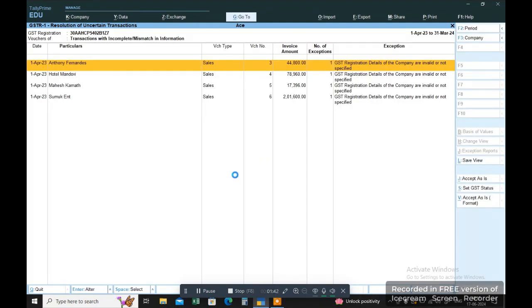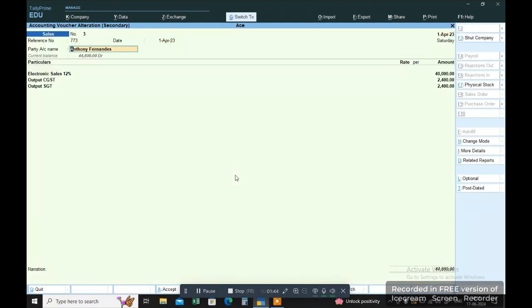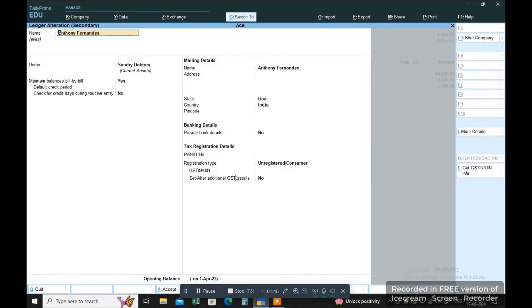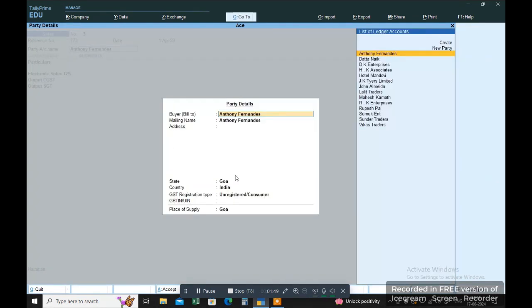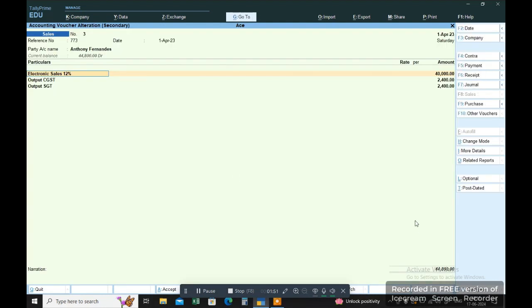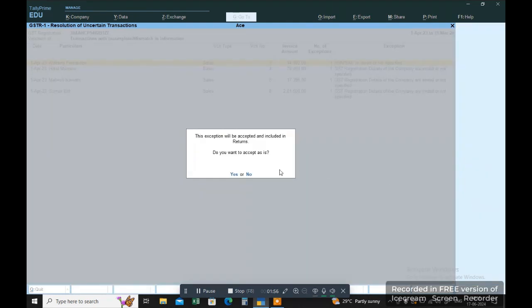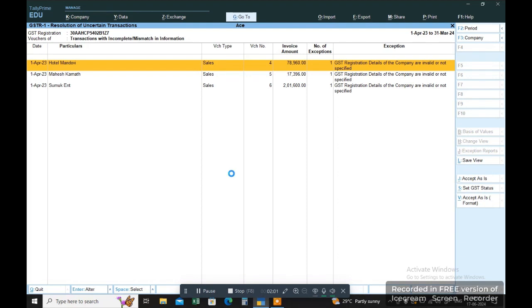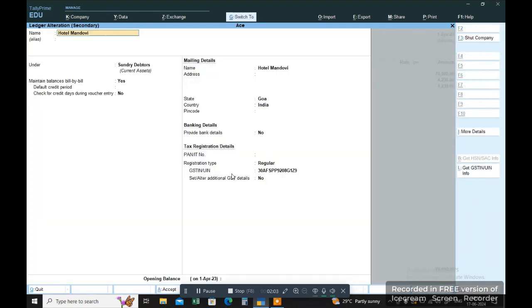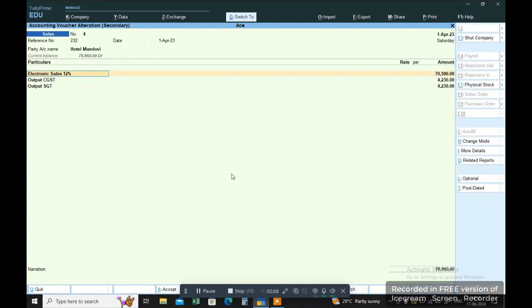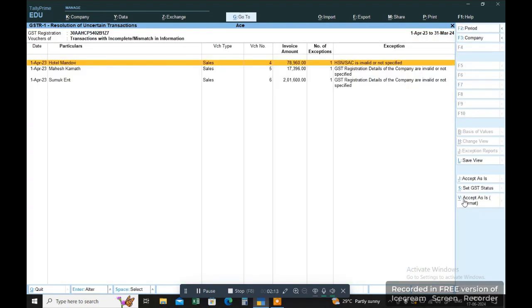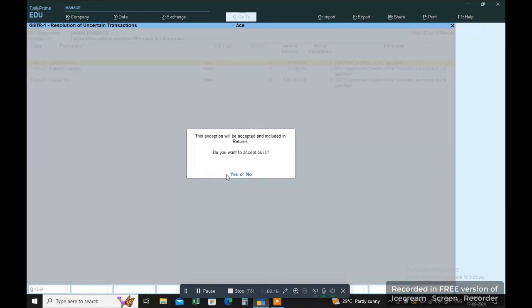Okay, Anthony Fernandez, again I'll press Control Enter on Anthony Fernandez. This is also correct. Then Control A to save this, and accept this as it is, say yes. Hotel Mandavi, I'll check this now. Registration number, everything is entered, this is correct. The problem was that the GST number was not specified in the company details, that's why it was going. So just to update that, you have to say accept as it is.